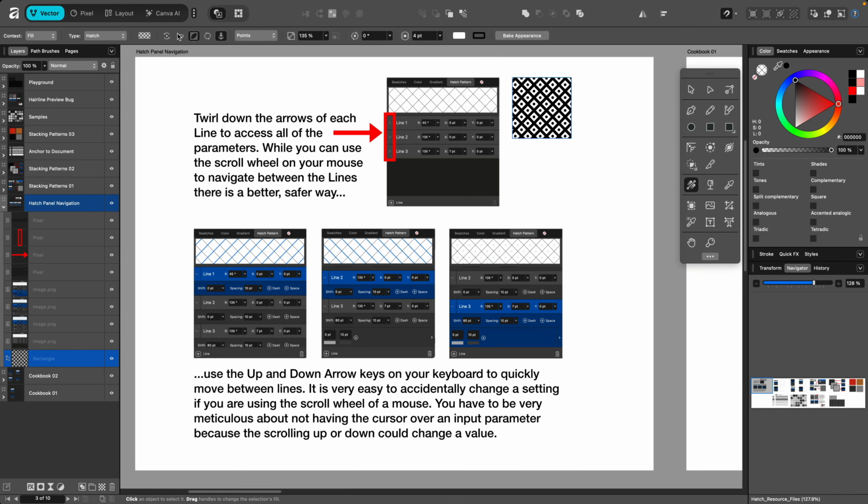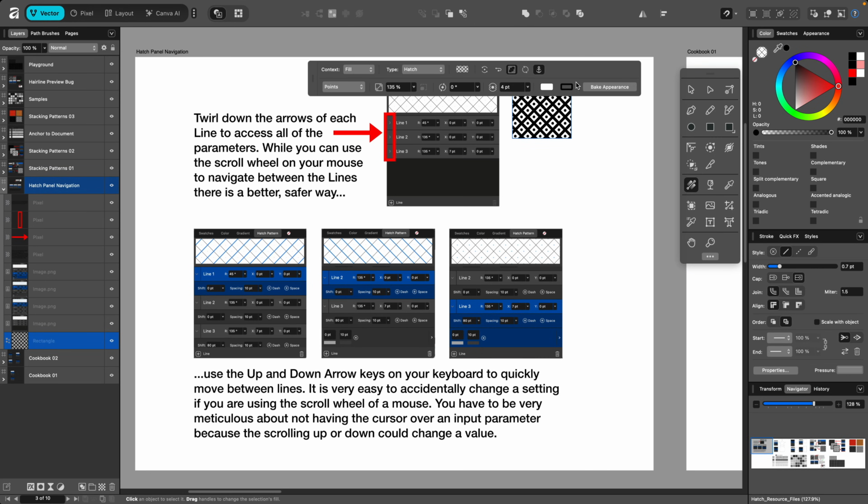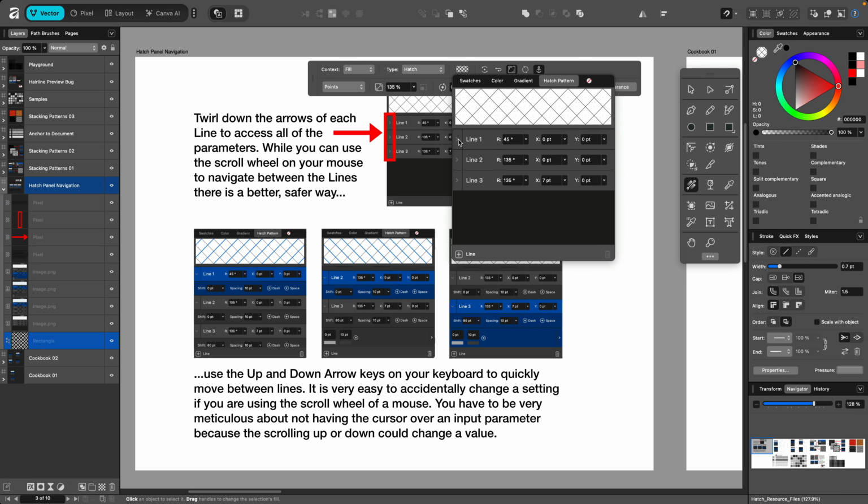I will show you how quick it is. Let me double click on this custom toolbar to move it off to the side here. So if I twirl down each one of these arrows, and now I use the arrow keys on the keyboard, it lets you quickly navigate among however many lines you have. So that's a much better way of working.